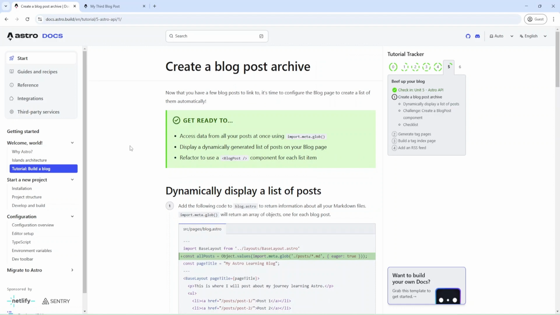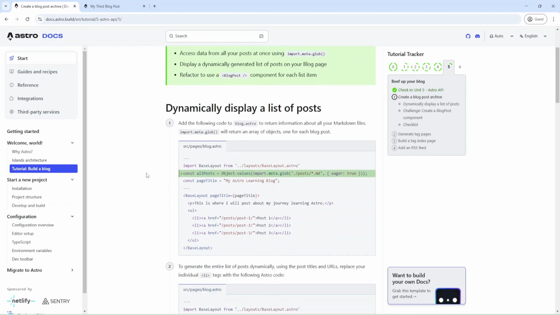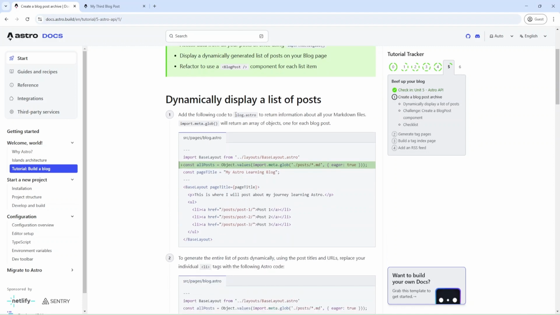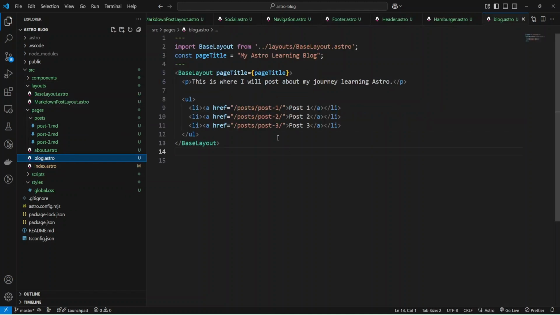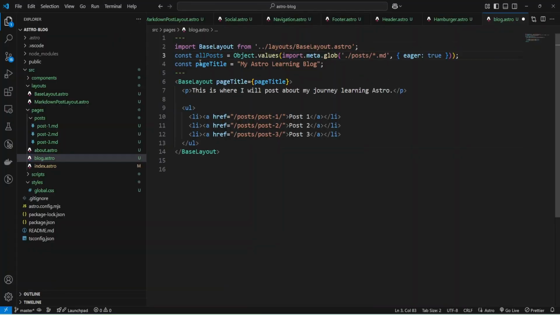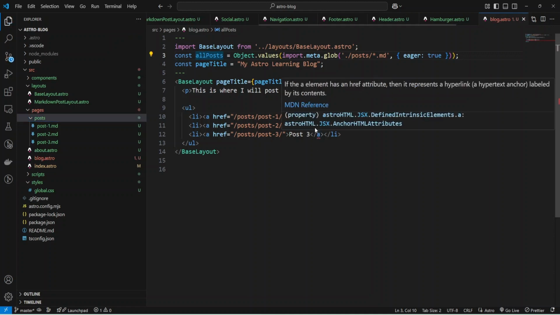And we have to create a blog post archive. The first item is to dynamically display a list of posts, and we need to modify the blog file. I'm going to copy this code, go to my project, modify the blog file, and paste it below the base layout, and we'll add some variables, and we'll retrieve the values of posts from the posts folder. We'll get all these files and store them in a variable.